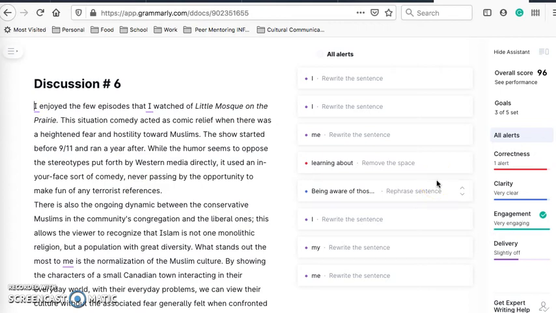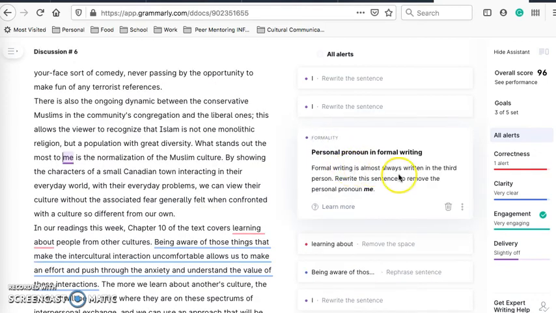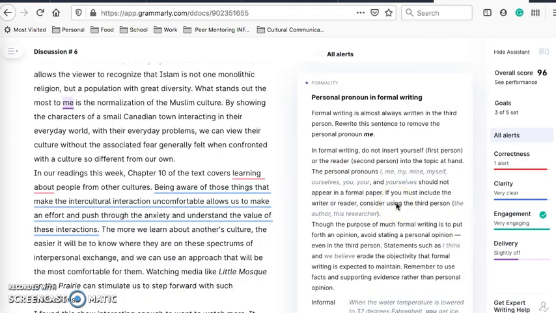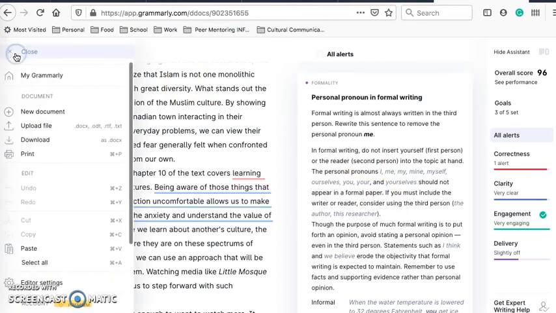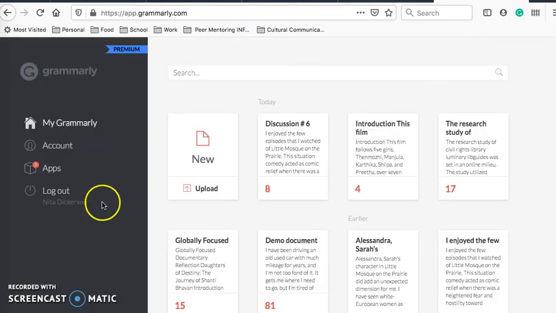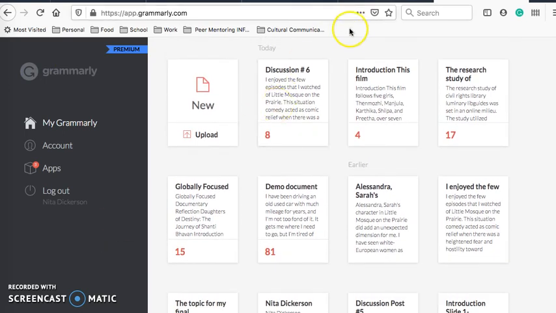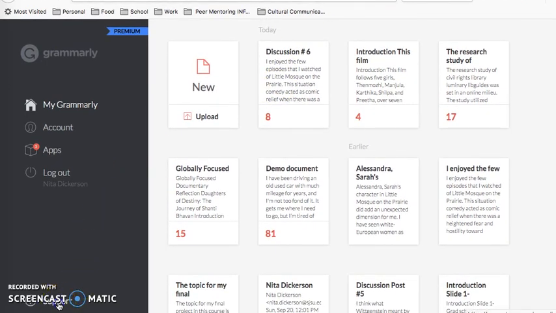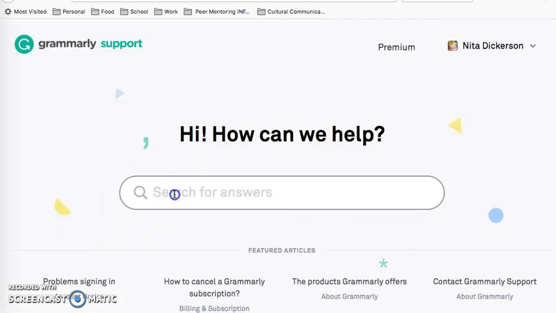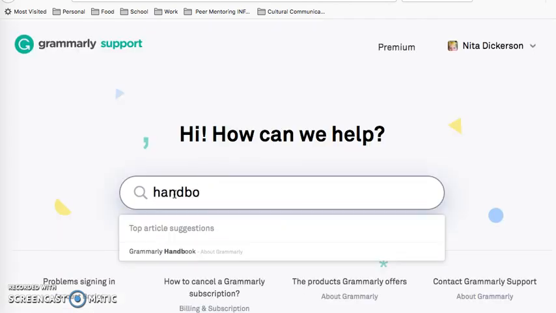There are two ways that you can get to the handbook. If you actually click on one of the corrections here and learn more, it will tell you why you should not be using a personal pronoun in formal writing. The other way to get to the handbook is to go back to the menu, My Grammarly, and at the bottom of the page, under Support, you can type in Handbook.